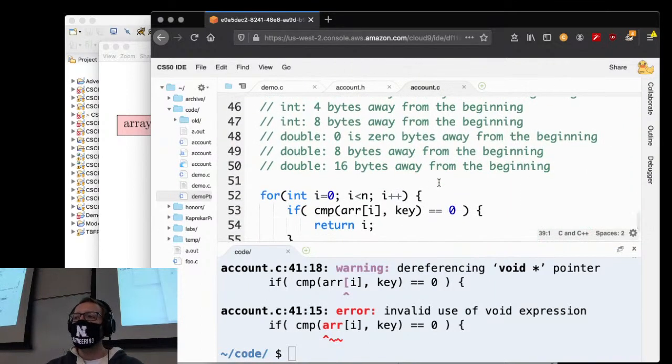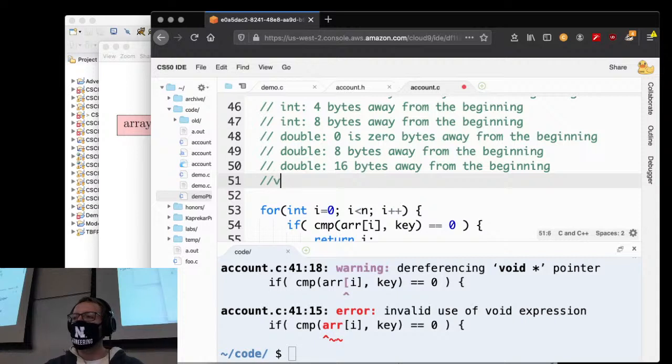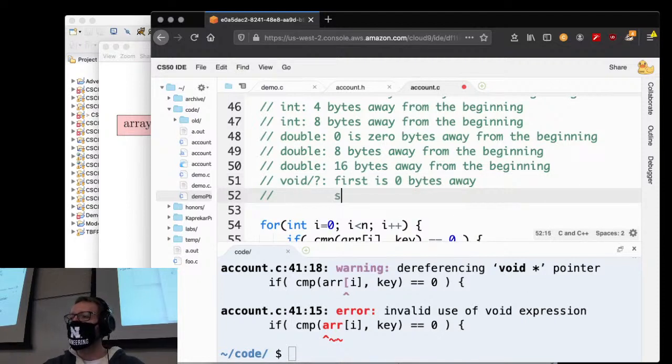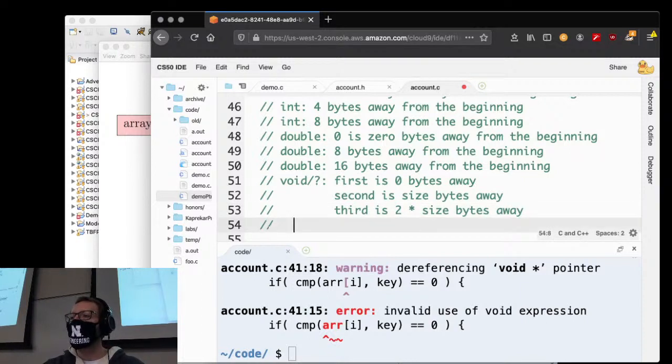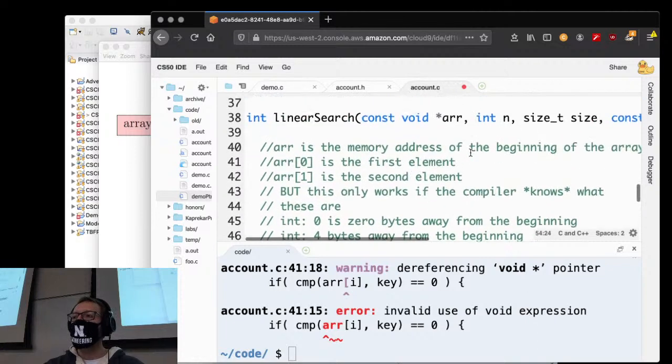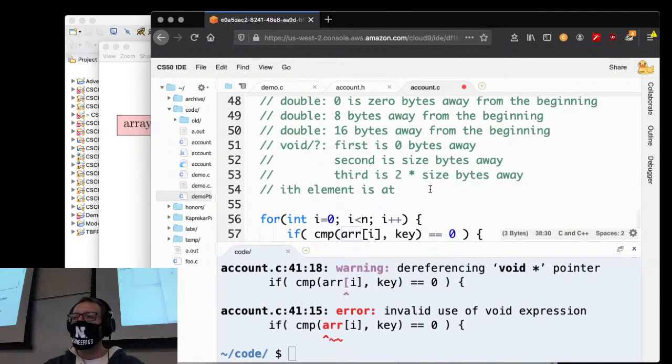Right? Now we do know where everything is, right? Here's the void, I don't know what they are anymore, but the first one is 0 bytes away. Where's the second? It's size bytes away. Where's the third? 2 size bytes away. All right. So in general, the ith element is at, now I begin where, I've kind of been ignoring the array here. The ith element is at array plus i times size bytes away.